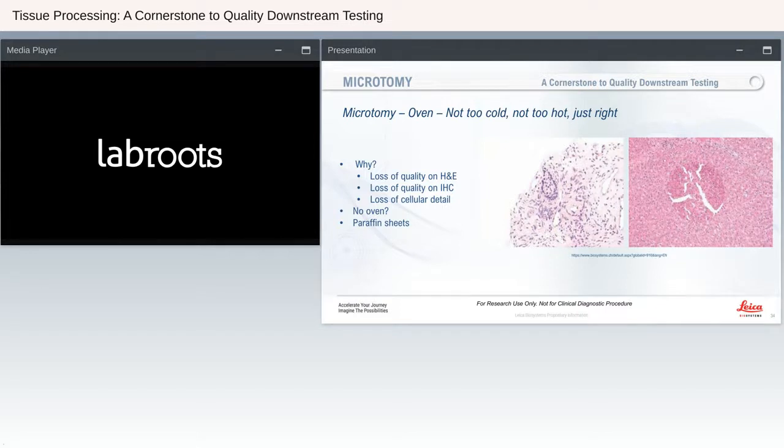This is just a repeat of the oven tips that we don't want it too cold or too hot, just right, because although H&E is for the most part forgiving, you still will see artifacts if it is too hot or too cold. If the water has not been removed, or actually you boiled what little bit of water was behind that section, we certainly see it with IHC. You also see, like I mentioned before, the loss of cellular detail, and no doubt you'll lose the quality that you want to see with some of your molecular methods.